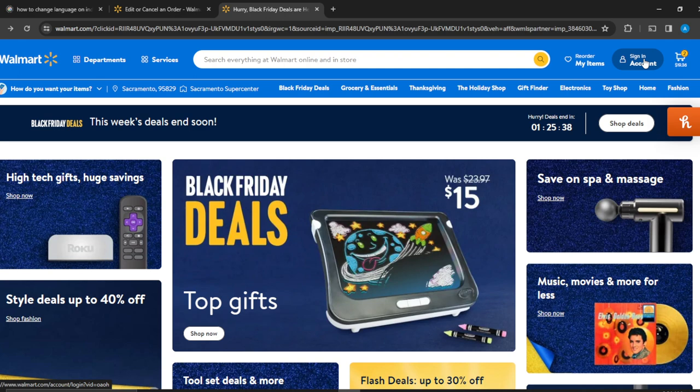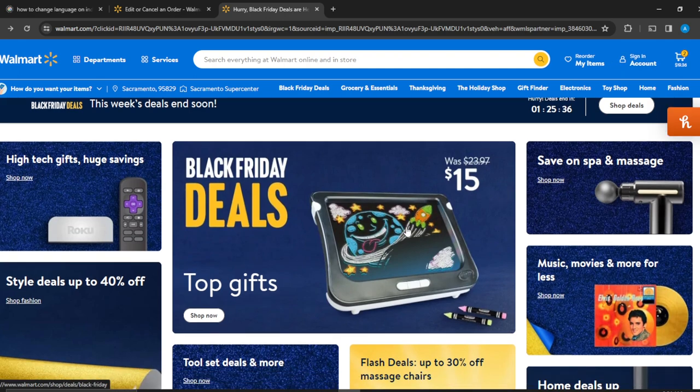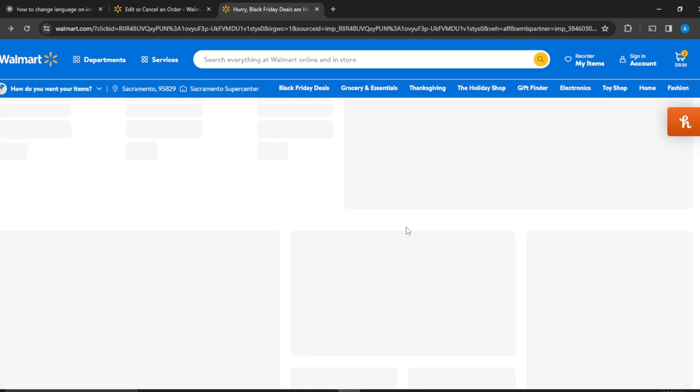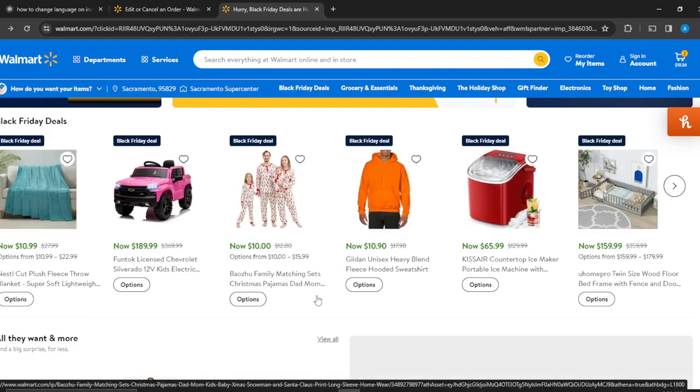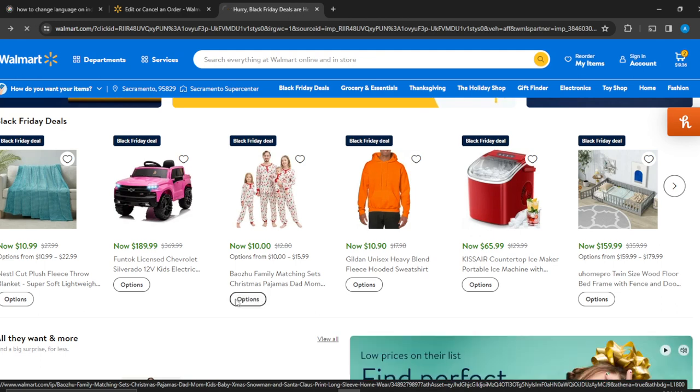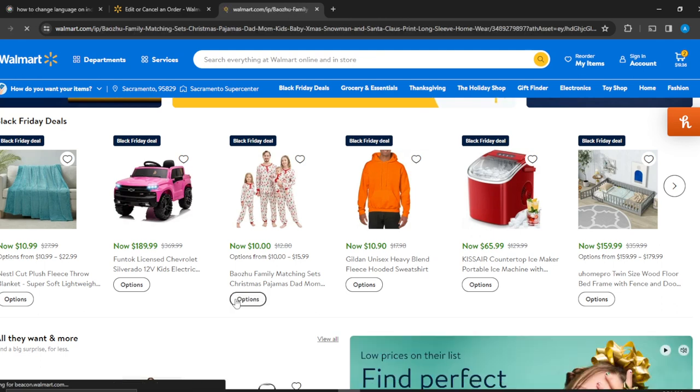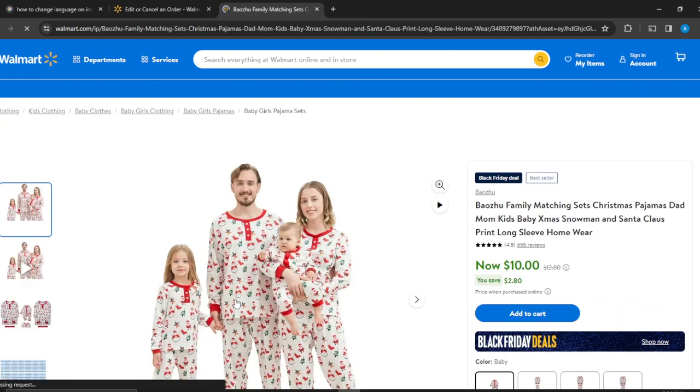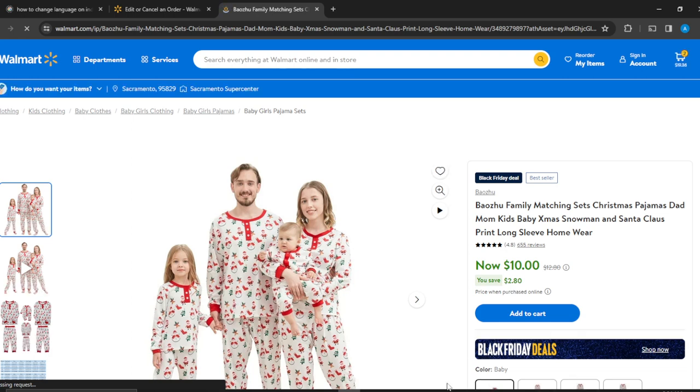Walmart. So from here, we're going to have to select the product that we want to purchase. Let's say we go with this. Right corner, you can see add to cart is for $10. Awesome. So click on that.